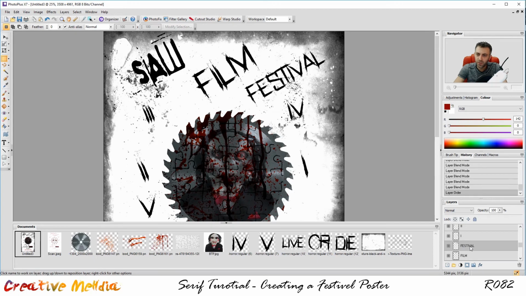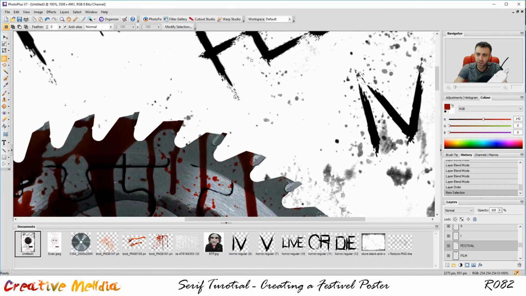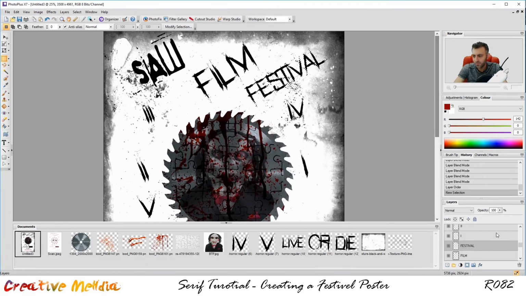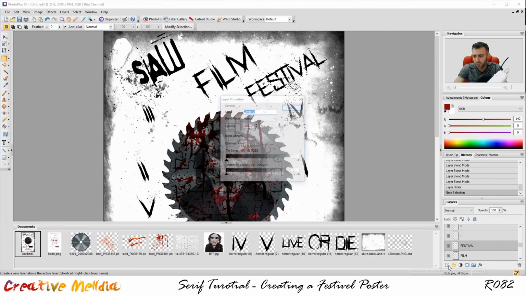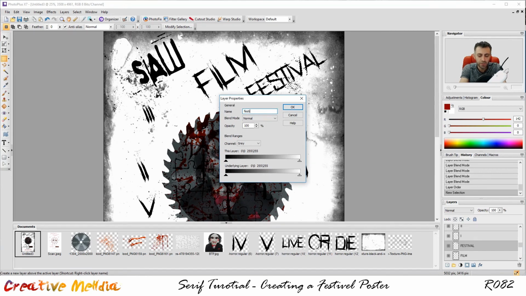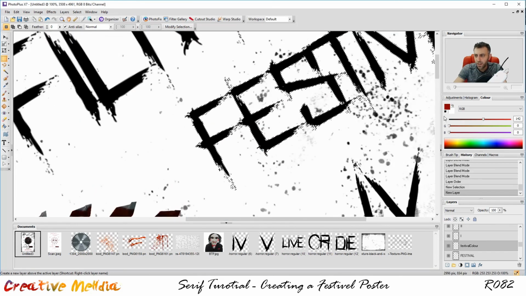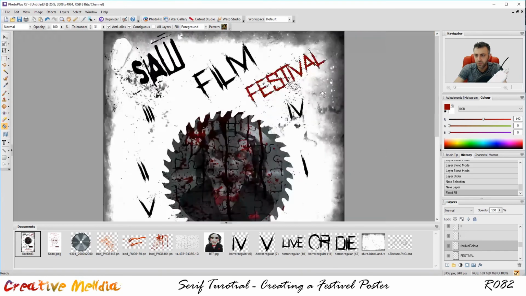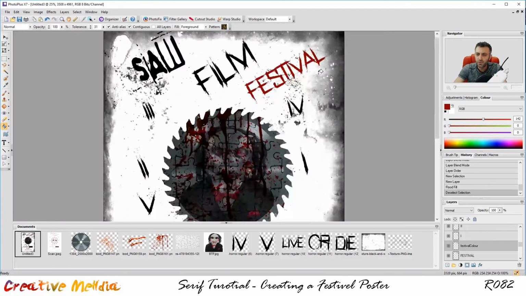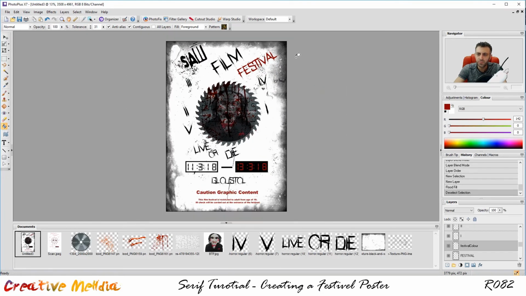What we want to do is hold control and select the entirety of our layer. This is the quickest way, by the way. Create a new layer, call it festival color, and I'm gonna add the same red that we did for the text. I'm gonna select fill. That will fill it with the color that we selected. Every other number could be changed to red.